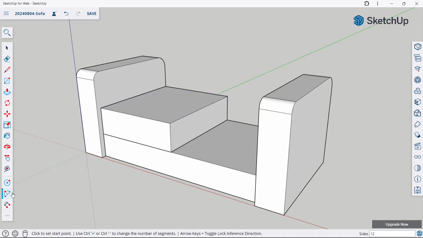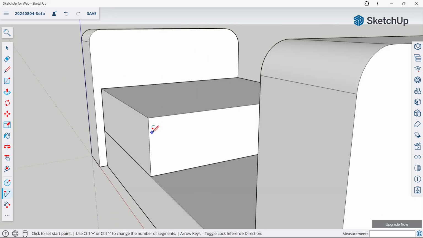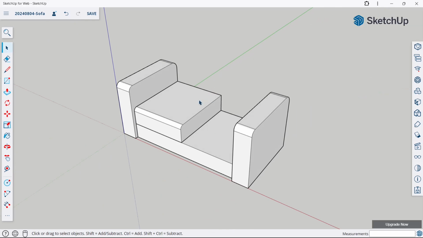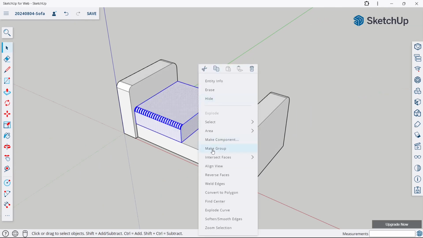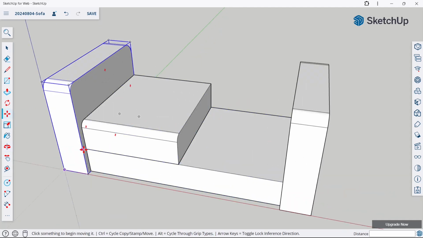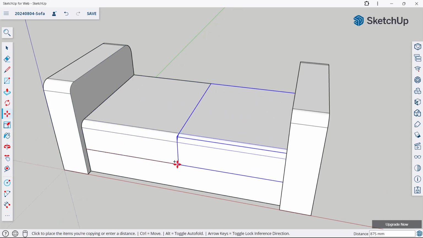Now go to the arc tool and make an arc here like this. Go to the push pull tool, go to this profile, and drag it to it. Double click this body, right click and make group. Now go to the move tool, select this point, press control, and place it over here.